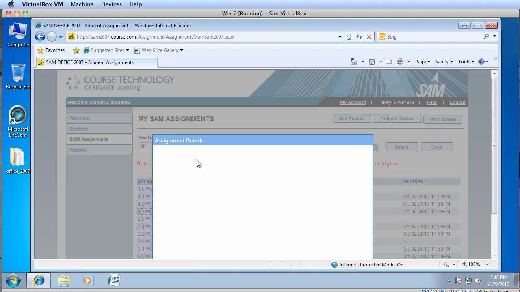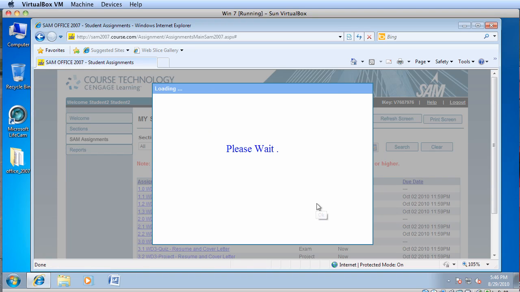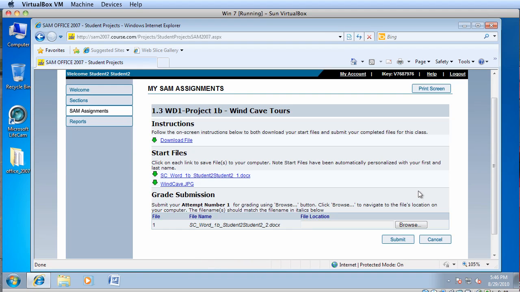We click on it. Now it's going to tell us a little bit about the project. It says make sure you download the starter document and follow all instructions. It's very important that you follow the instructions or it will not auto grade. Click OK. Okay, so now we have the instructions for the assignment.